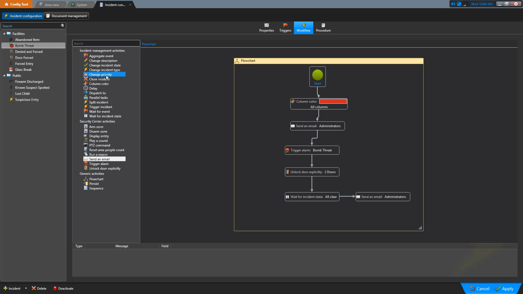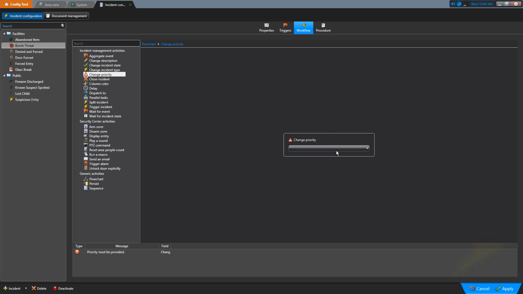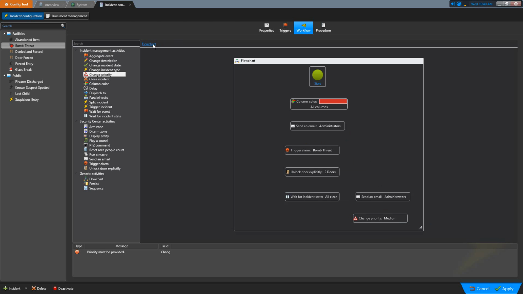So this is where we grab the change priority in the incident management activities. Put that down here, link it up, and we'll change the priority to medium. There we go. So that's our workflow. That's everything we want to happen while we're actually doing the bomb threat incident.